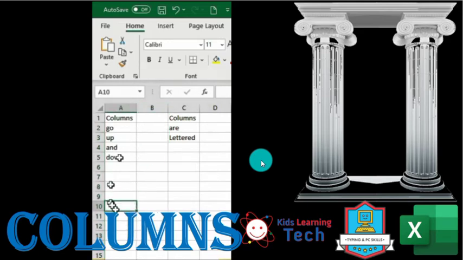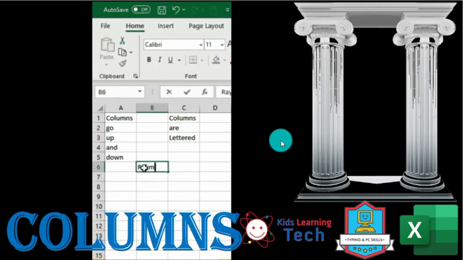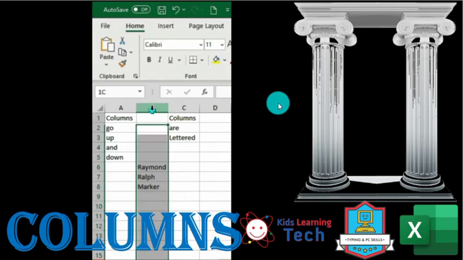So an important thing to know is when our cells are stacked on top of each other, they are known as columns. So what I will want you to do is type your name on top of each other. So I will type my name, Raymond, if I can type my name correctly. So my first, middle, and last name. Type them in a single column, just like that.